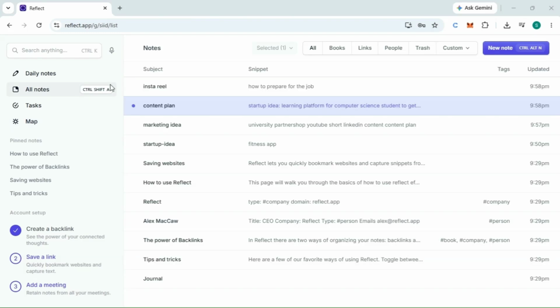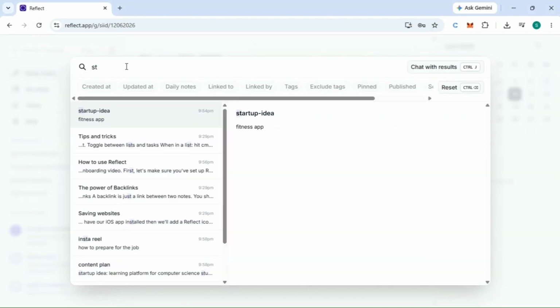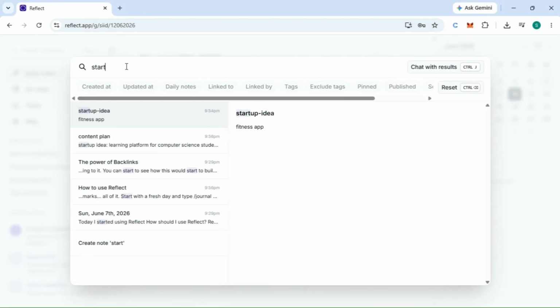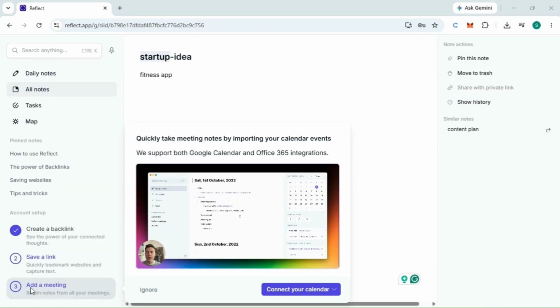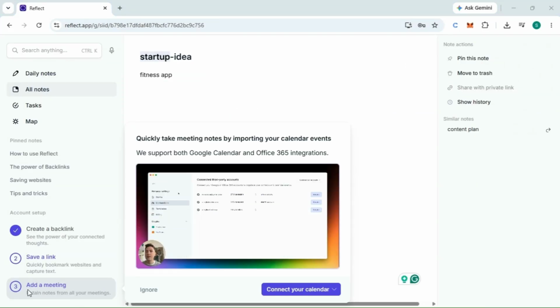Another great feature Reflect has is AI search. So we can search anything about your notes. I'll just search startup idea, and you can see it's on the top. You can also connect this with your calendar. You just go on add meeting and click on connect to your calendar.